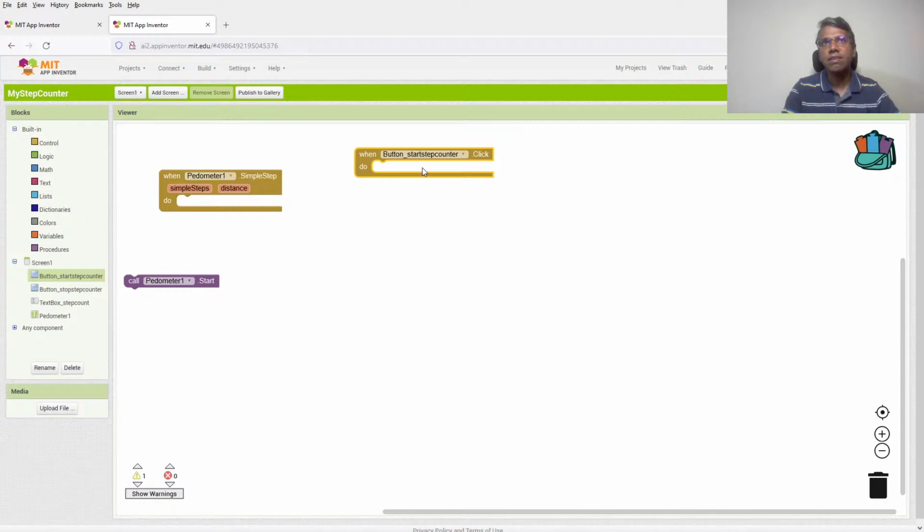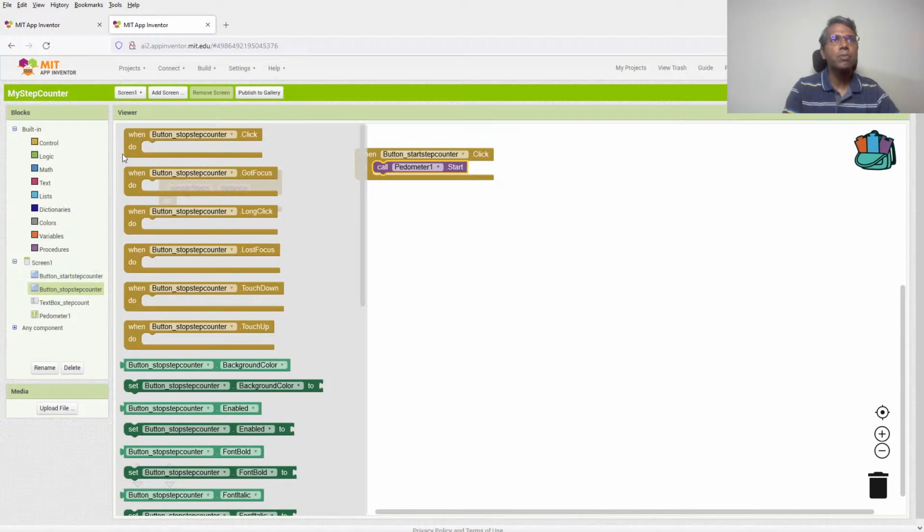So when the start step counter button is clicked, I want to call the pedometer start so that it will start counting. Otherwise, every time we don't need to count, right? Only when this application is running, you need to count. So when you click this button, it's going to start the pedometer counting. Okay. Now stop. Similarly, we had stop.